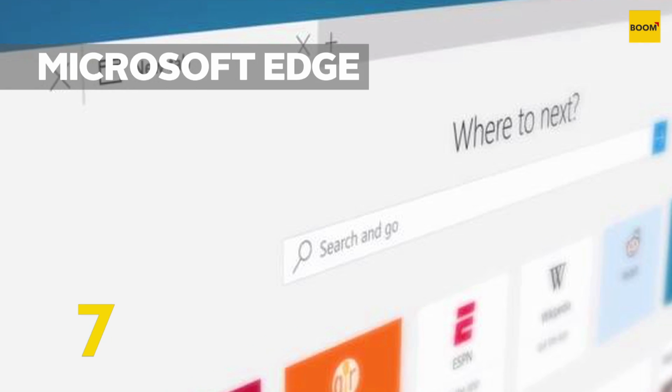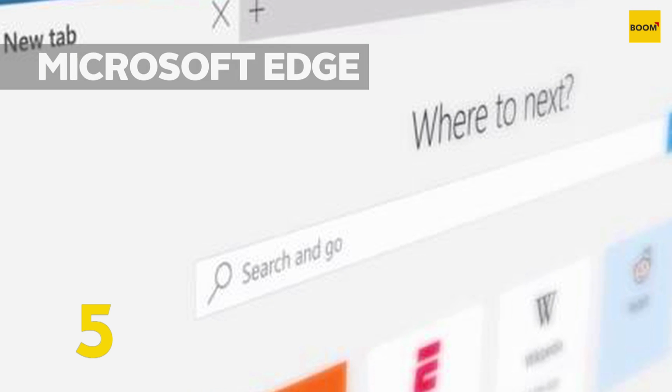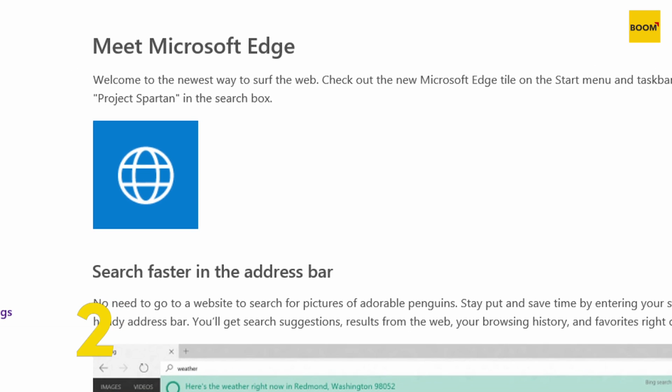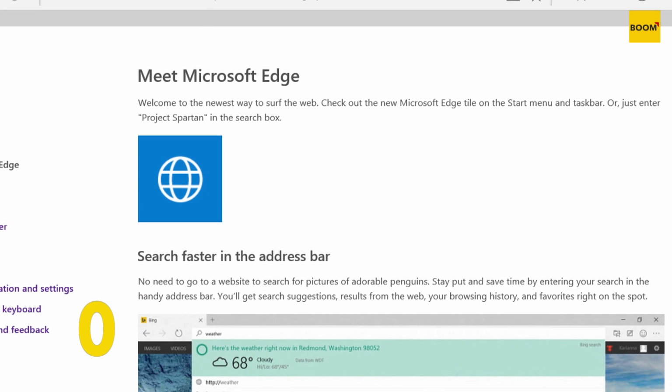And finally, Microsoft replaces Internet Explorer with a new browser called Edge. Edge is a complete overhaul that's lean, fast, and supports modern web experiences.